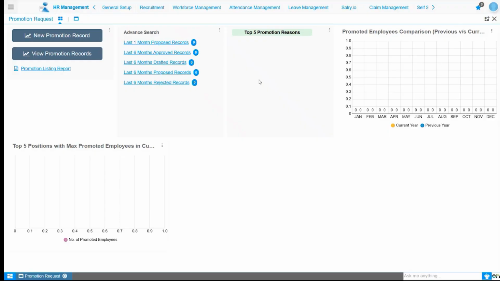Next, the Top 5 Promotion Reasons widget, which highlights the most common reasons for employee promotions. There is also a Promoted Employees Comparison chart, which displays promotion data for the current year compared to the previous year. Next, Top 5 Positions, with the highest number of promoted employees in the current year. At present, data for the advanced searches, charts, and widgets is unavailable because no records have been added. Once a new record is created, all related data in the charts, widgets, and advanced searches will be automatically updated. Now, let's move to the screen.